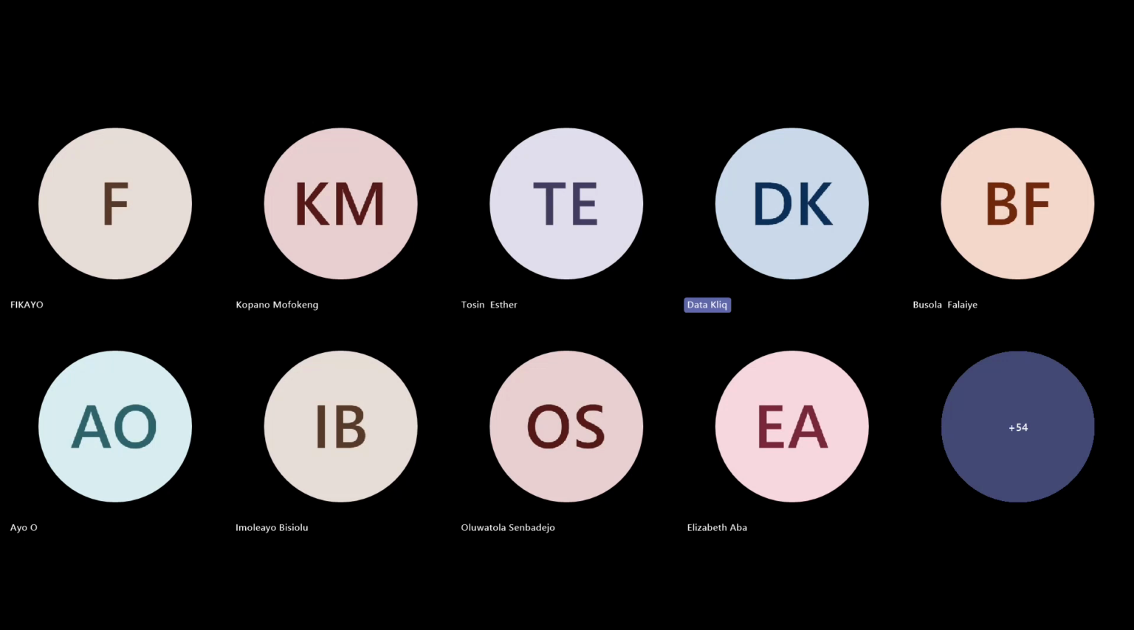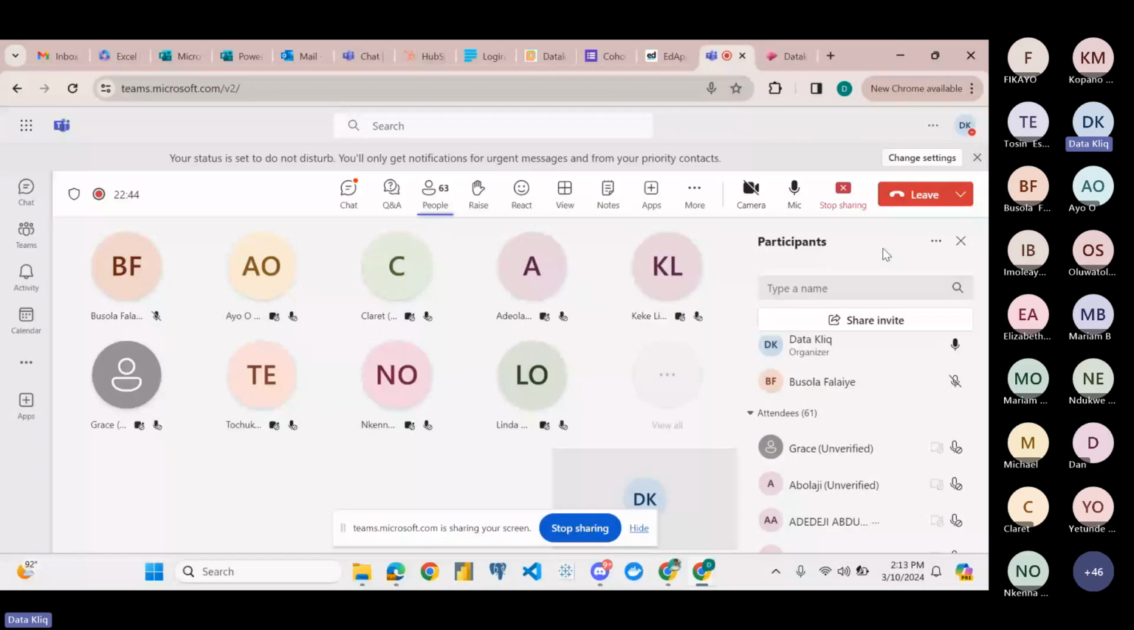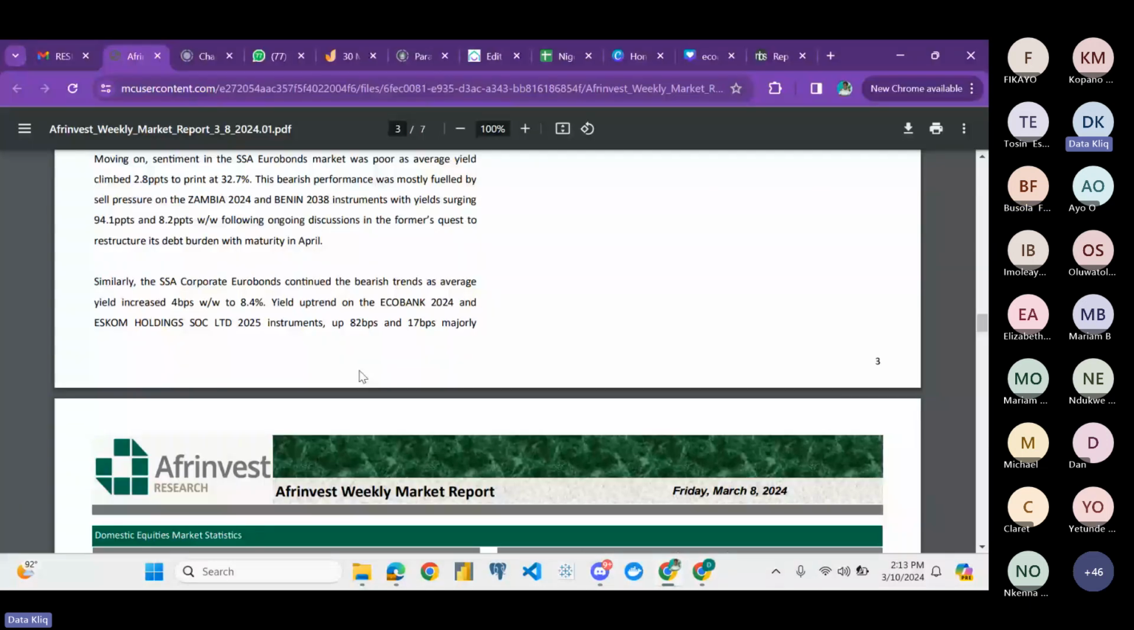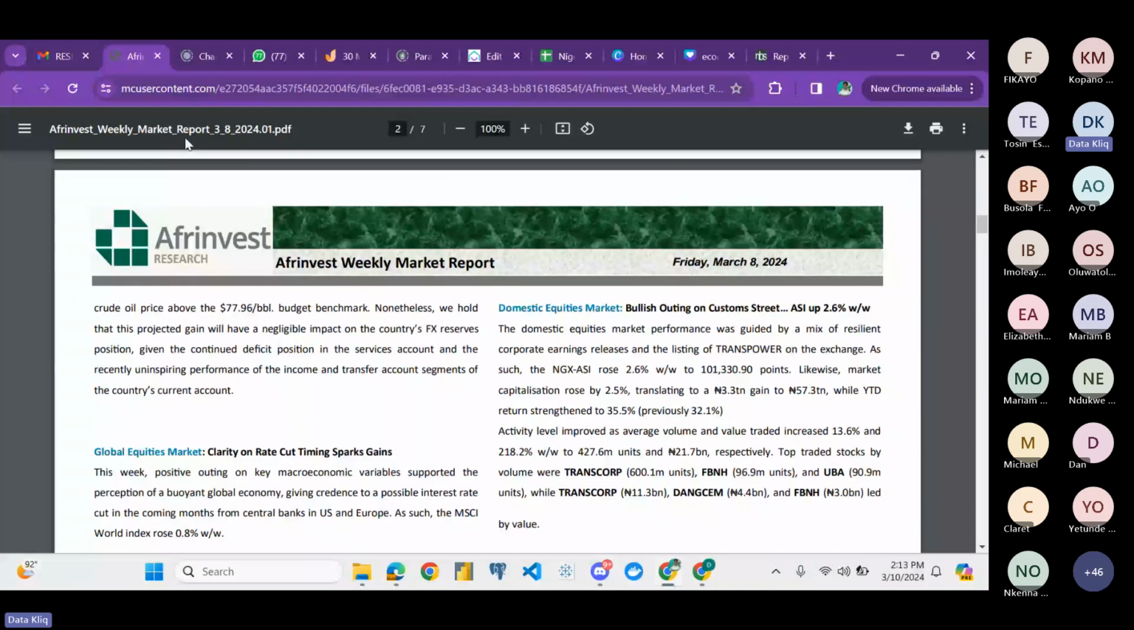I'll be sharing my screen. Once you can see my screen, just let me know. Let me share my entire screen. Kindly let me know when you can see my screen. I can see your screen. I can see it.